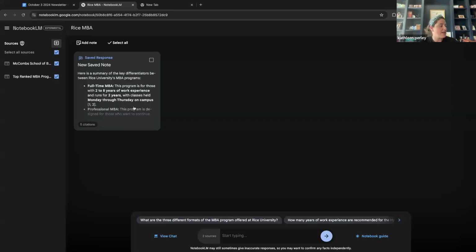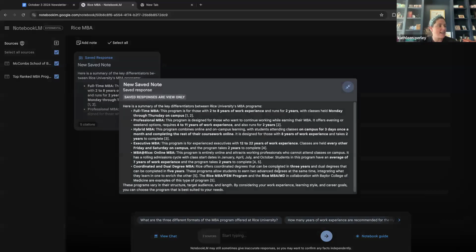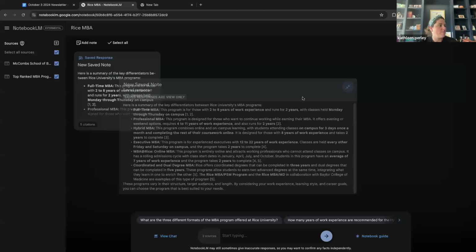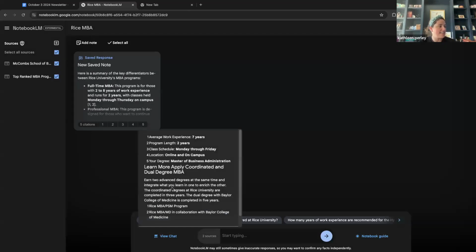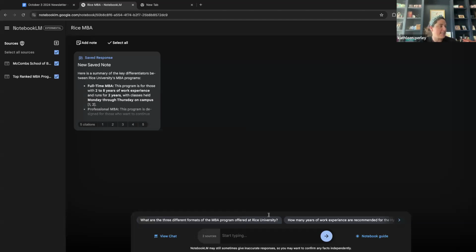And it created some information for me in terms of what are the different programs offered at Rice, which you can annotate here, which is great. And if I go more full screen, it will give you my 5 different citations. And when you click on this, it will actually pull up the citation itself, which is amazing.